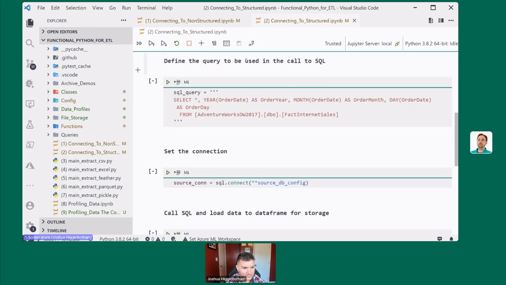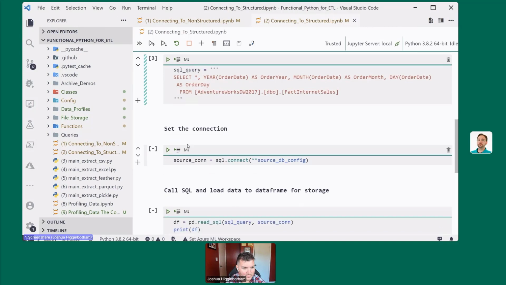We're going to then define a query that we're going to use in the SQL call that we make. This is just a string variable that we're defining the full query that we're using. So I'm going to get every column, and then I'm going to create an order year, order month, and order date column. This will come into play when we talk about partitioning with Parquet. So we'll create the SQL query string.